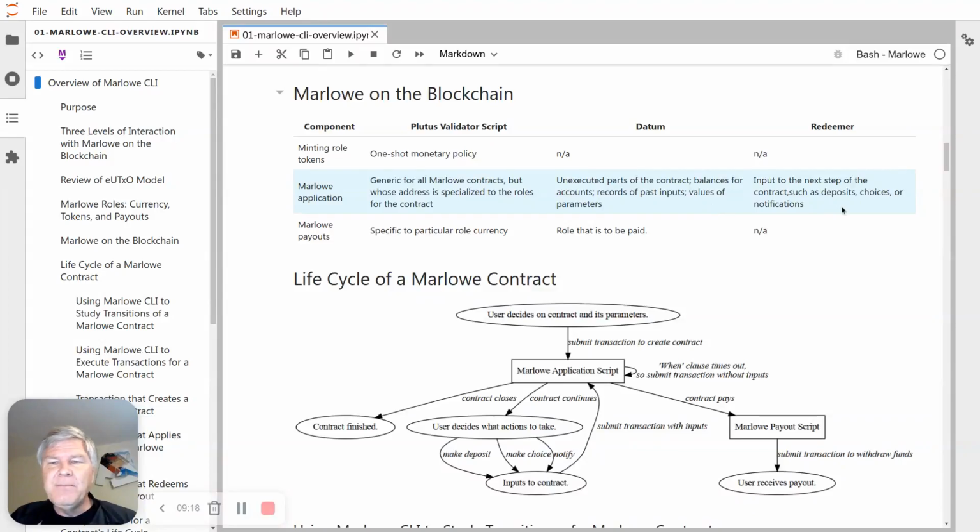And then the redeemer is actually storing the next step in the contract. So it's basically telling you the input to the next step, like what's going to happen next in this contract. And then all that information goes into the Marlowe script, and it decides whether that's a legal next step and whether the right people have authorized that.